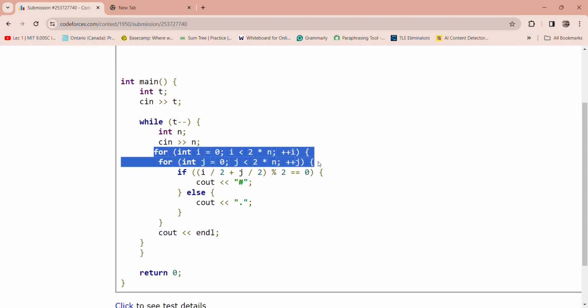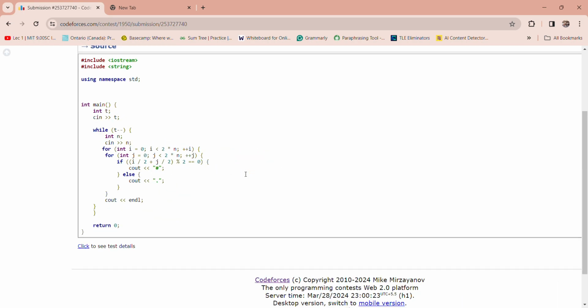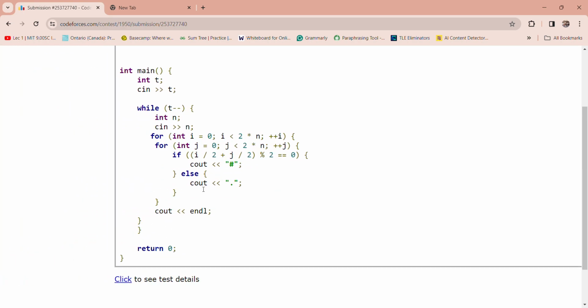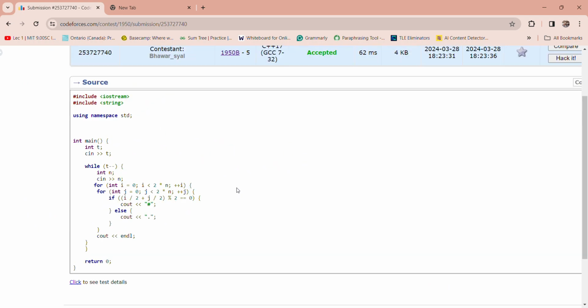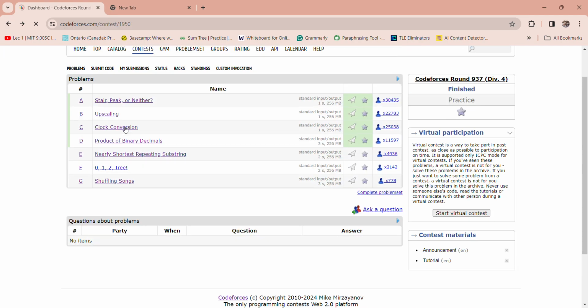We use two loops to iterate over row and column, and the condition is (i/2 + j/2) mod 2. If this is equal to 0, which means that the condition is even, then for looping and for the even condition, the answer should be hash, else it should be dot. I hope you understood. Let's go for question C.